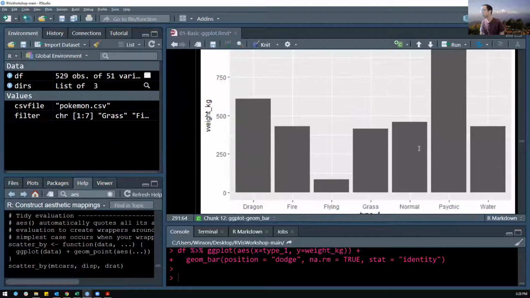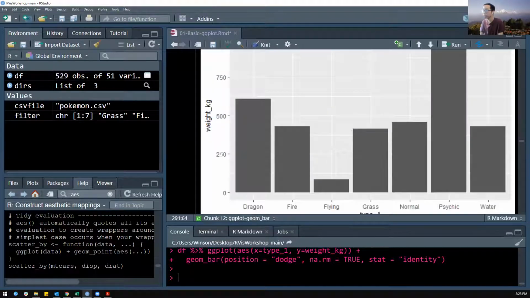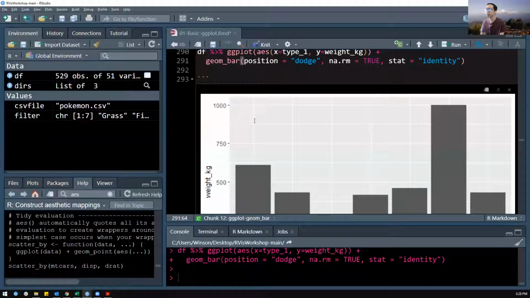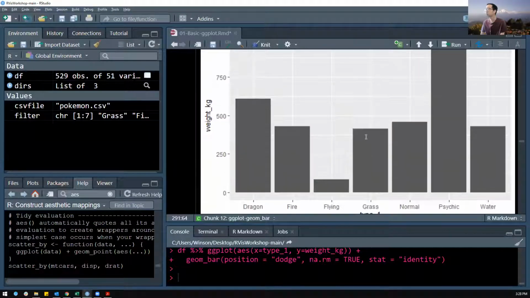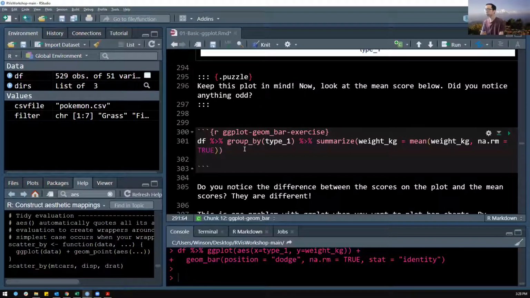But if you look more carefully, you can see that the weights are pretty strange. You can see psychic Pokemon are over 1,000 kg. Flying type or grass type Pokemon are over 200 or 300 kilograms, which is very odd. It looks very strange. So there's a reason why this is strange.